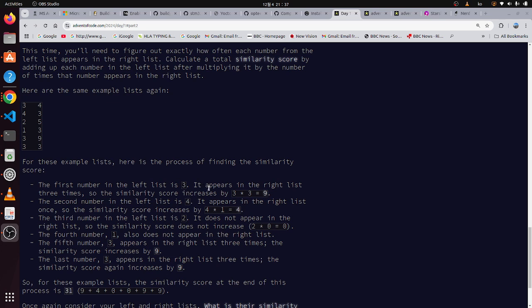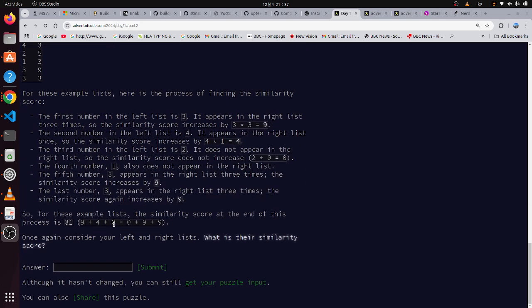The first number is 3. It appears in the right list 3 times, so the similarity score increases by 9. Then the second number in the left is 4. It appears in the right list once, so this would increase by 4 times 1. Then 2 is not in the right list, so the similarity score increases by 0, and so on and so forth. What we are required to present is the total similarity score.